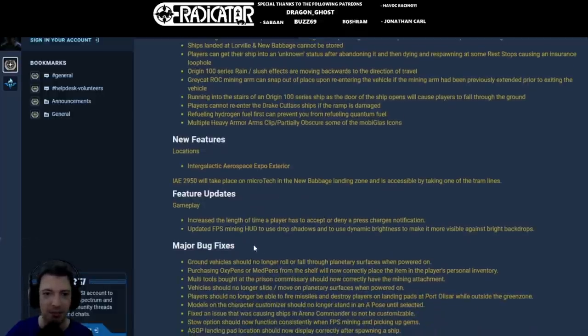Next, feature gameplay. They increase the length of time a player has to accept or deny a press charge notification. I thought it was already quite long. I mean, every time I killed someone and then pressed charge, I was like, I'm not going to get a crime stat. Yes. And then eventually, like after 1 minute, I'm getting a crime stat. I was like, oh man. So now that's going to be even longer, right? It's crazy.